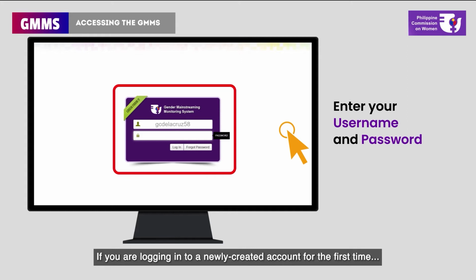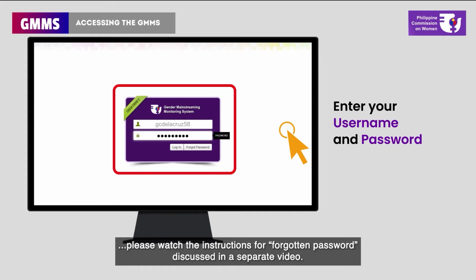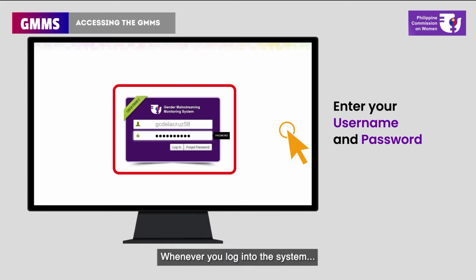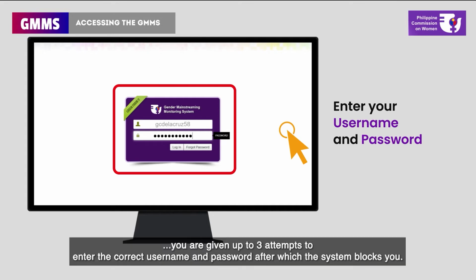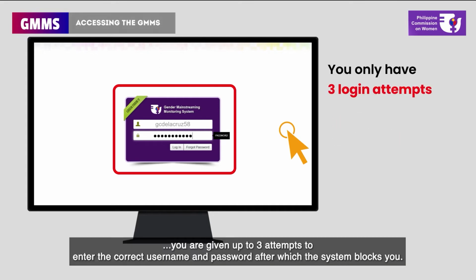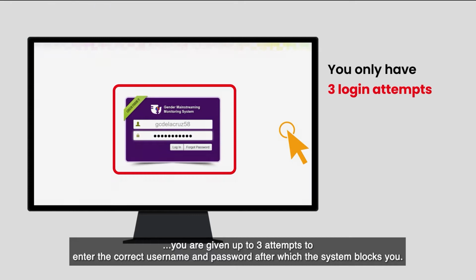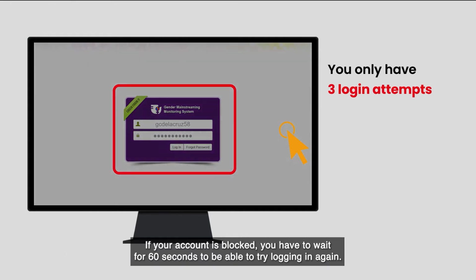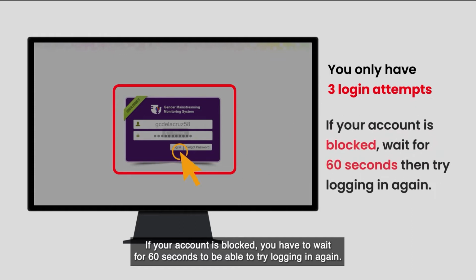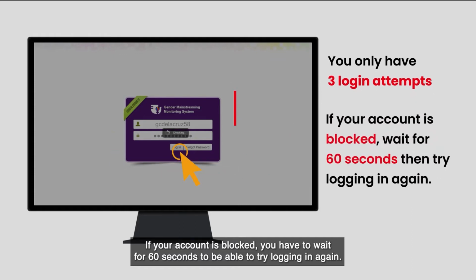If you are logging into a newly created account for the first time, please watch the instructions for forgotten password discussed in a separate video. Whenever you log into the system, you are given up to 3 attempts to enter the correct username and password, after which the system blocks you. If your account is blocked, you have to wait for 60 seconds to be able to try logging in again.